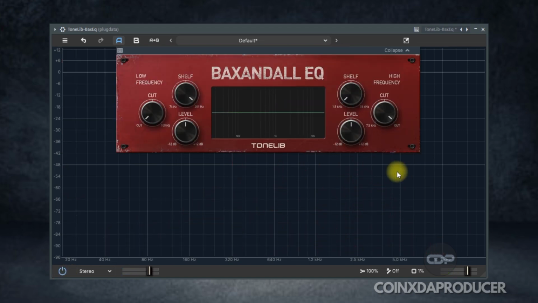Interesting, right? Alright, let's check it out on a full mix. I'll be using this track for that.